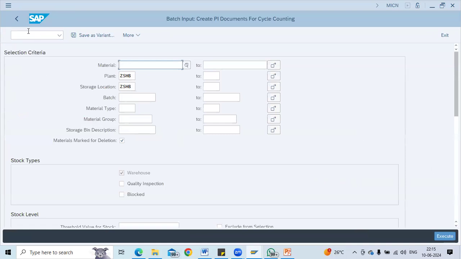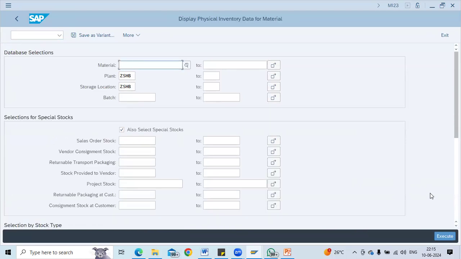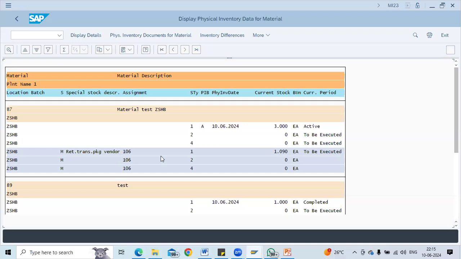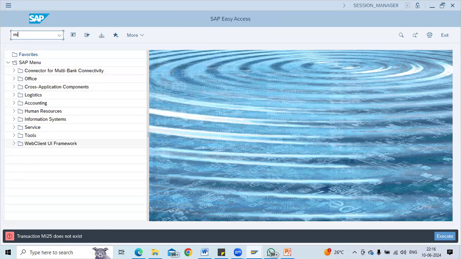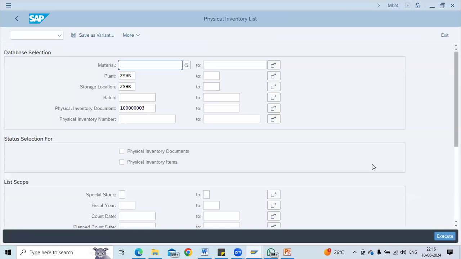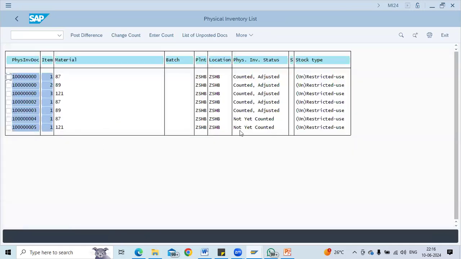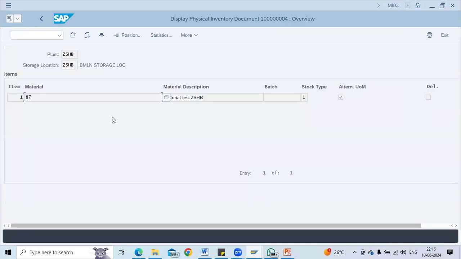So you can check all these details here, whatever was generated you can see here. MI23, MI25, all these things you can do. Sorry, MI24, the physical inventory list, you can see. Suppose you don't know, you can execute the physical inventory document and see which physical inventory documents are created. Not counted, not counted, counted, see how we can see that. Clear? Then you can start counting this one. Clear?